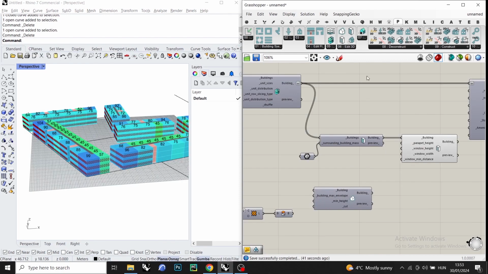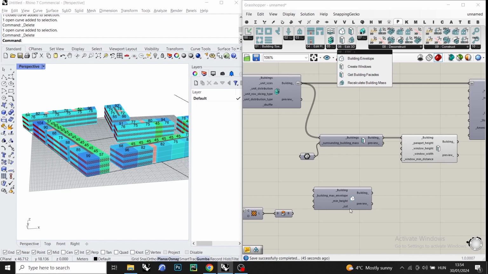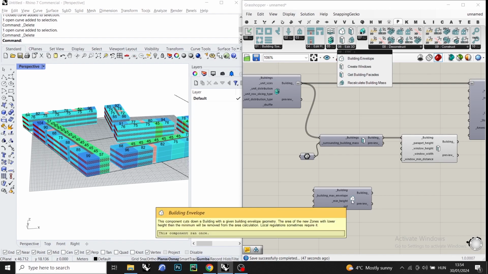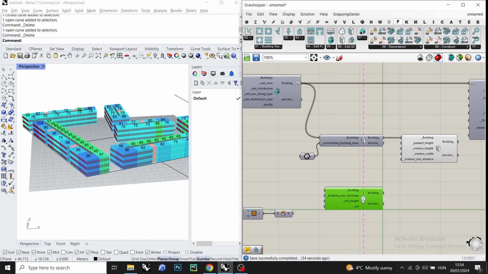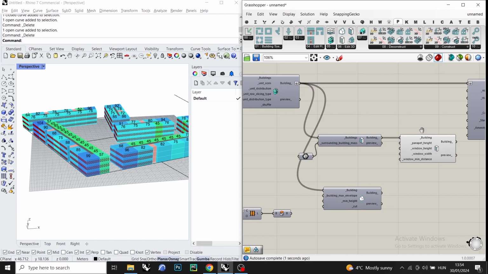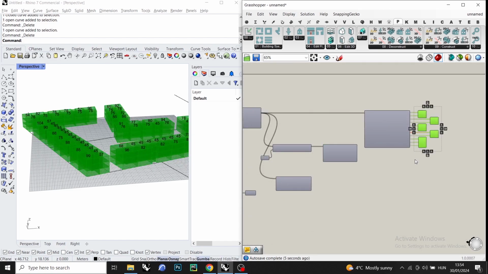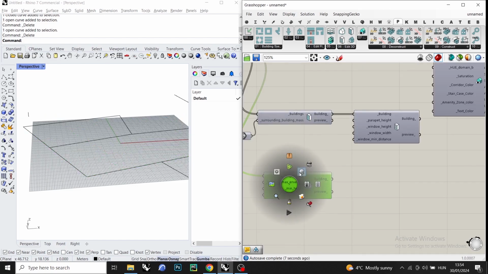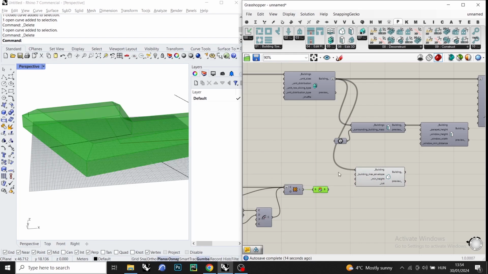Next we have this building envelope component that can cut down a building with a given building envelope geometry. This can be a local regulation sometimes. For that we need a building, of course, and also I will just turn off this visualization and turn on this. And of course we need a BREP, that is the regulation or the max envelope.